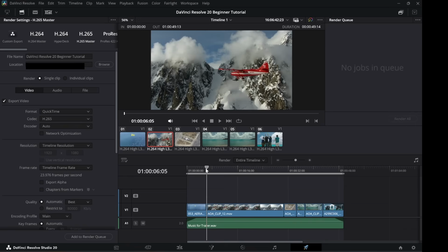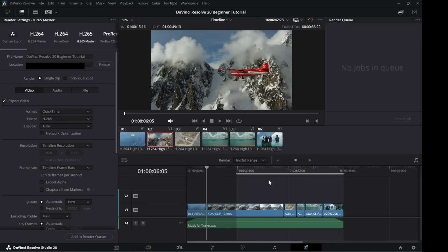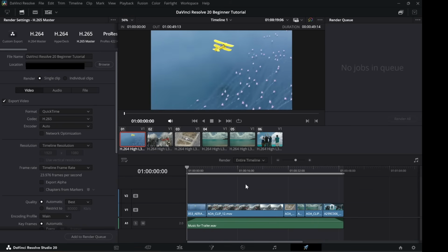For example, let's say I want only this part here, then this area would only be used for export and not the entire area. I want the whole thing, so I leave the selection as it was and now click on Add to Render Queue. And now it's added here on the right side in the render list, and it shows me all my render jobs.